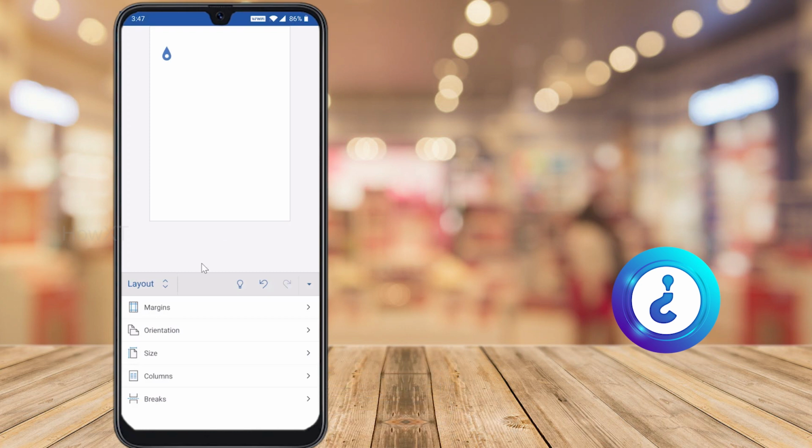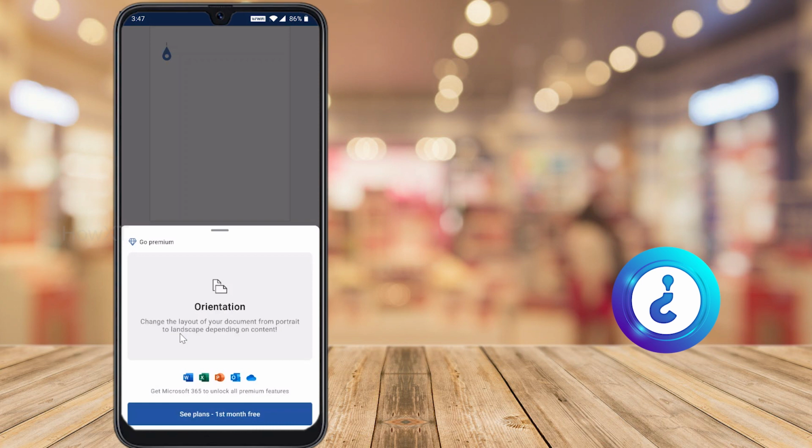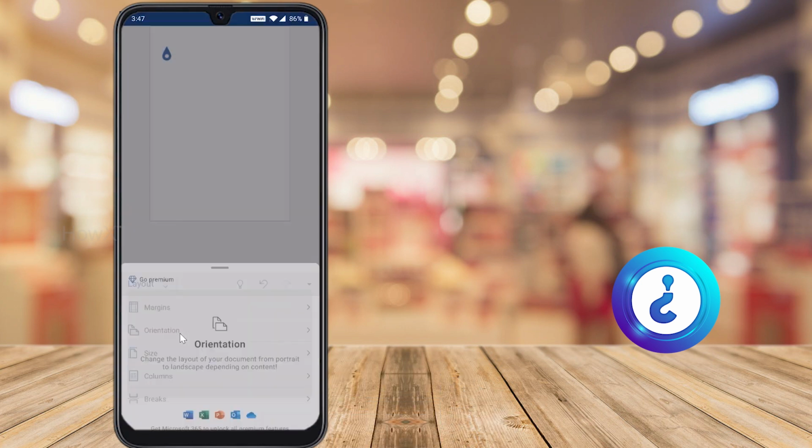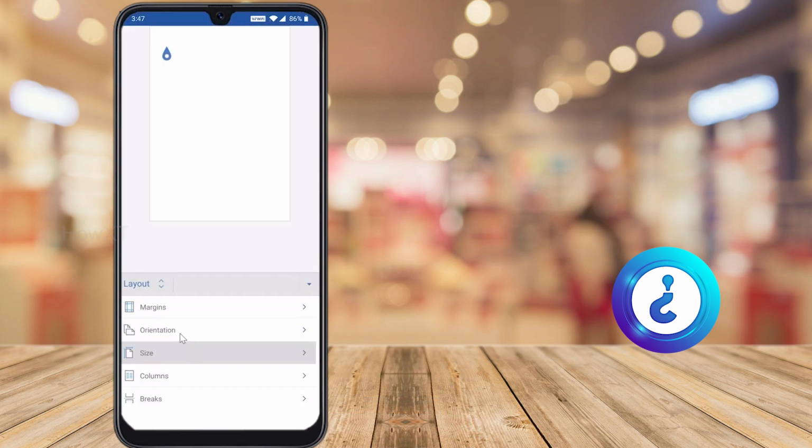For example, if you want to change the orientation, landscape to portrait or portrait to landscape, it won't be possible in the Word mobile app. If I click orientation, it automatically asks you to go premium. Only the paid version of Word will be allowed to change your orientation. So no need to change your orientation. You can change the size of the document and work on whatever you want.